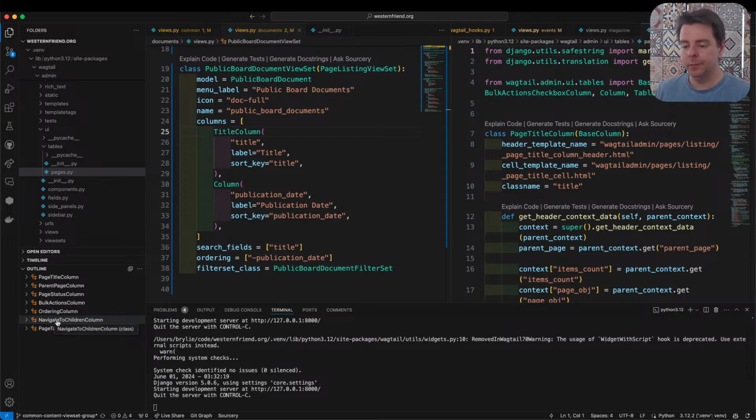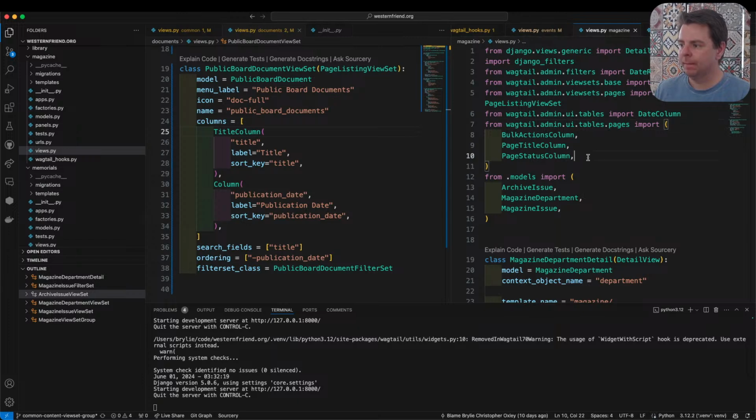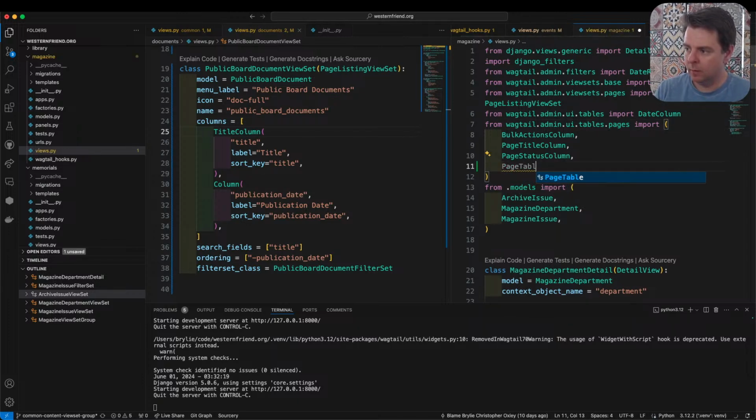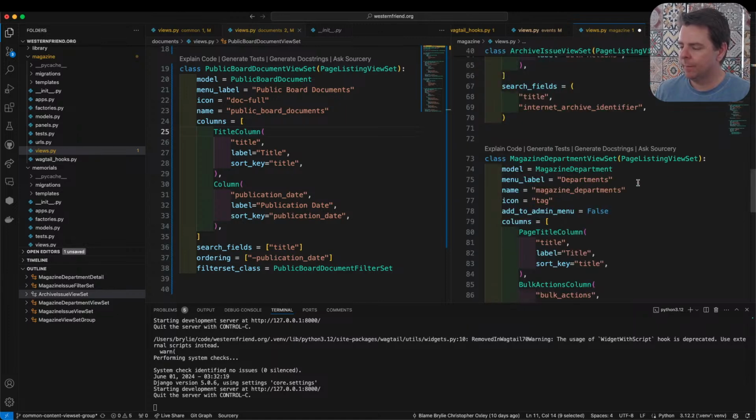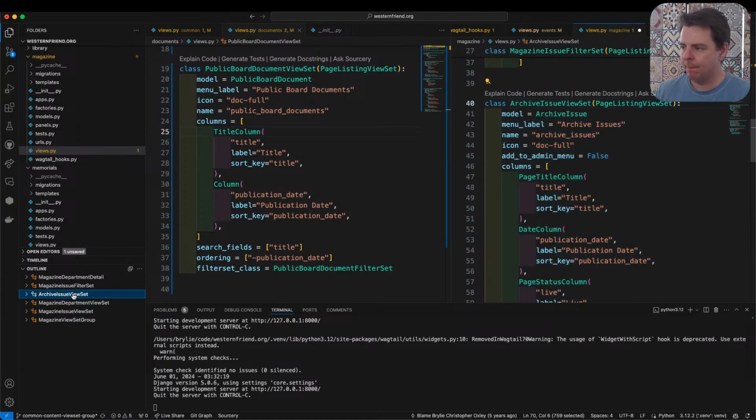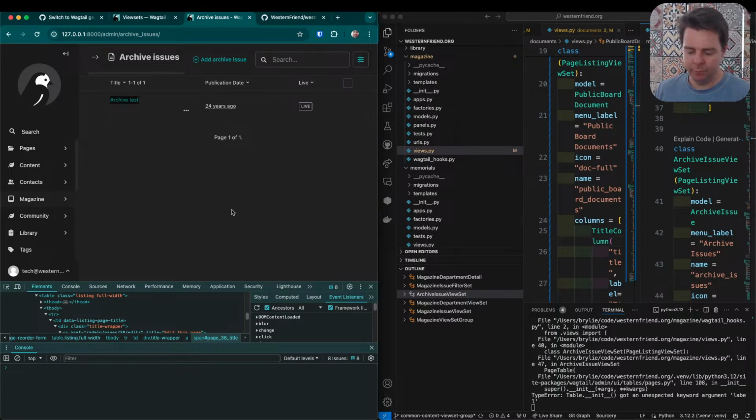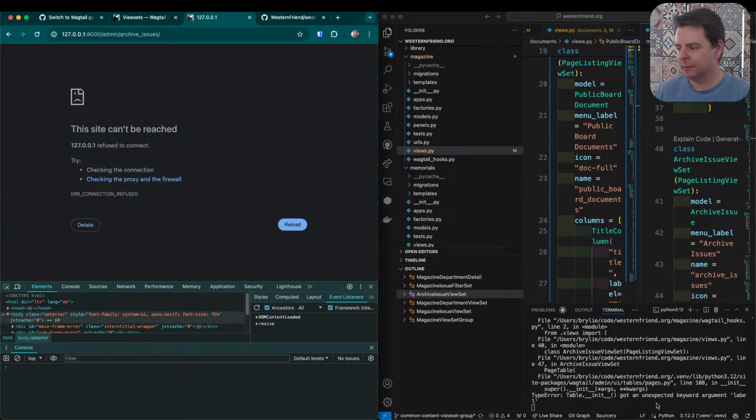Oh, navigate to children column, and page table. Let me see what this is. So if I switch from page title column to page table, and refresh. No, of course not.